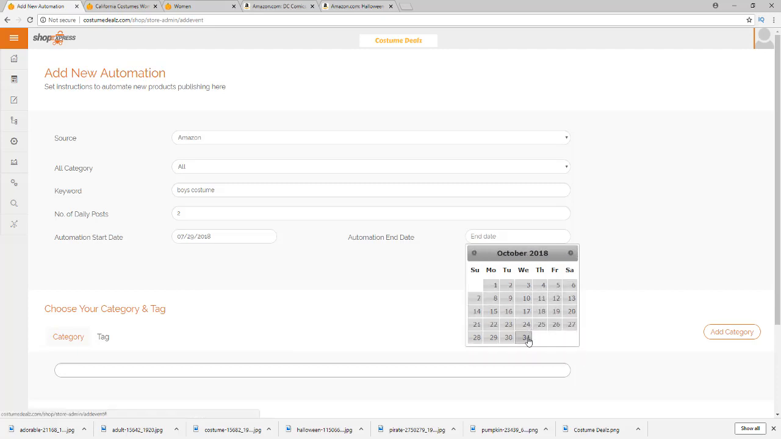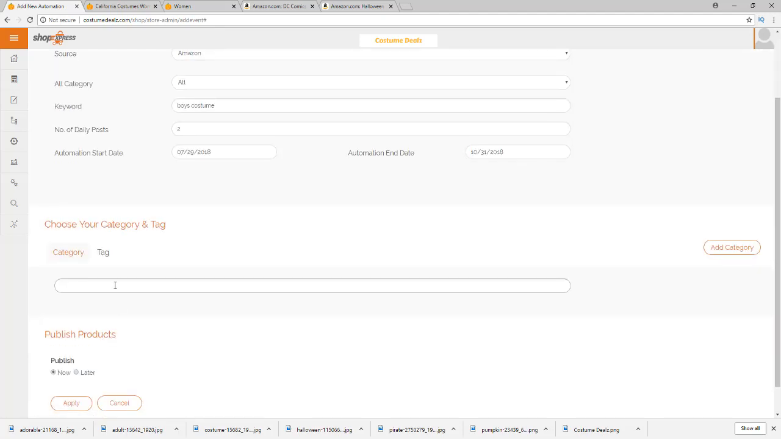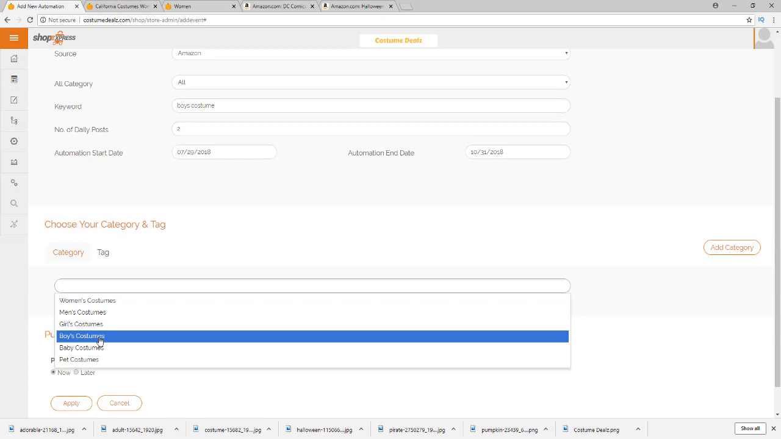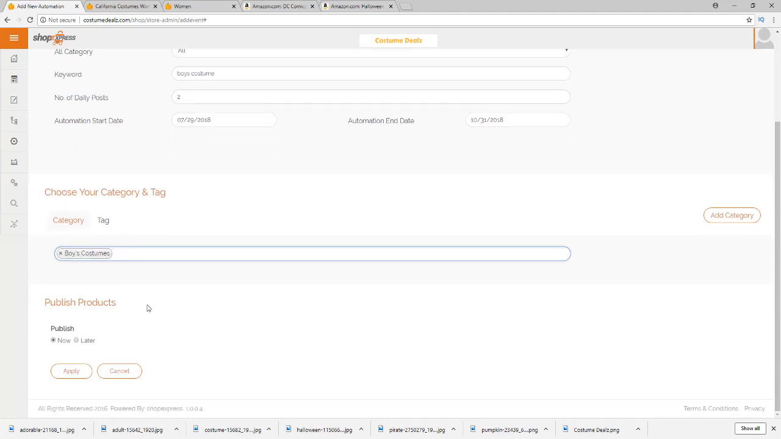on October 31st, which is Halloween, and it's going to post 2 boys costumes per day all the way from now until October 31st in the boys costume category. All right. And then if I wanted to tag it, it will. But I'm just going to leave my tags off since I haven't created those right now. And then I can just tell it to apply.